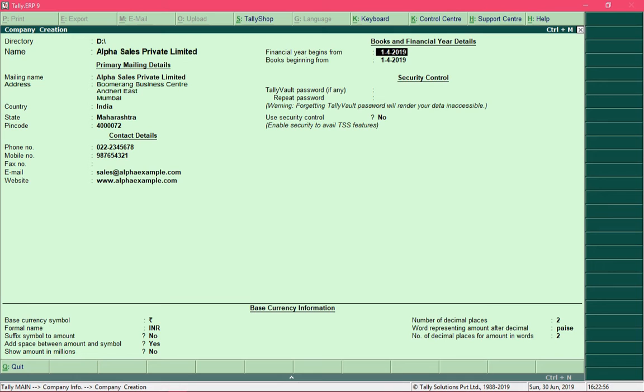The cursor will move to the field financial year begins from. In this field, you need to specify the date on which the financial year begins. In India, the financial year begins on 1st of April. Since the date is already 1st of April, we will not change it. So press enter and the cursor will move to the field books beginning from.